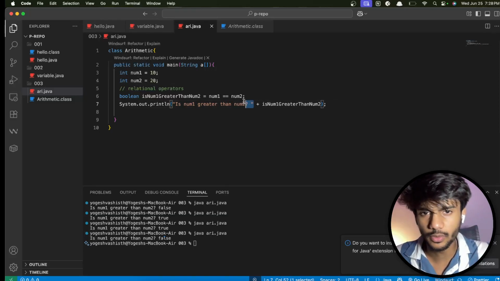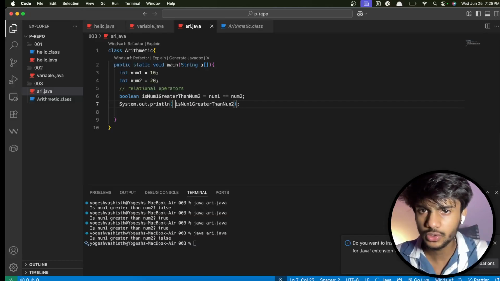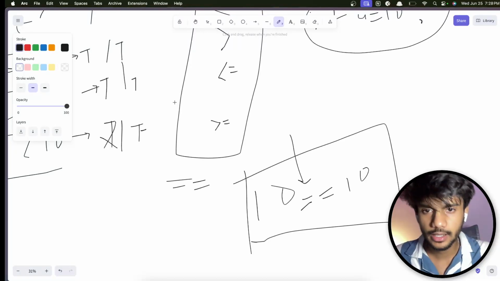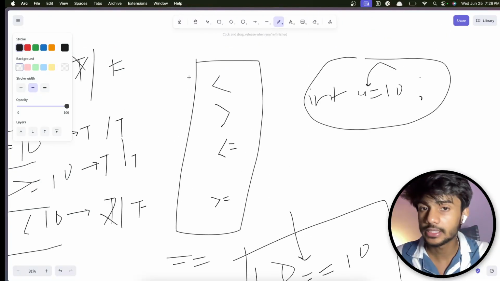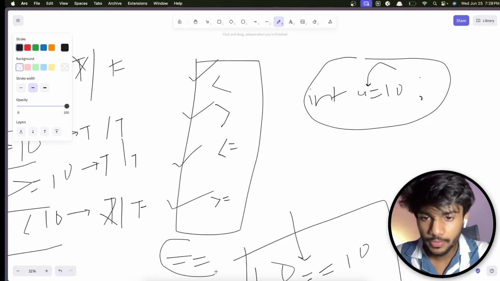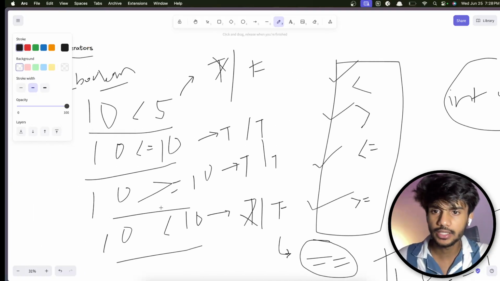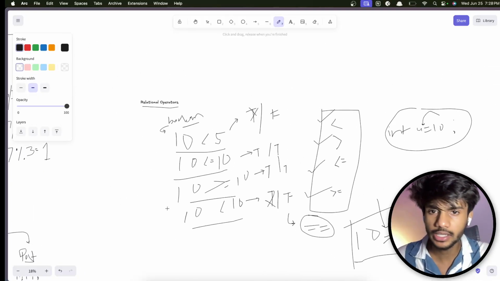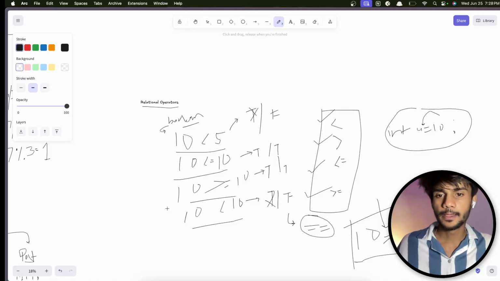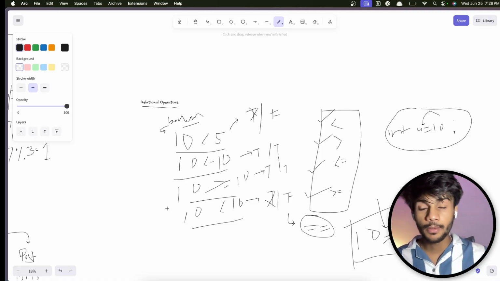So yeah, I don't know why I kept this, but I hope you understood this concept. We have 5 operators here: less than, greater than, less than or equal to, greater than or equal to, and then there is a comparison operator. This is the most important operator, and it's very easy. That is all about relational operators. Relational operators are relatively very easy, and the equal to one will be used the maximum.